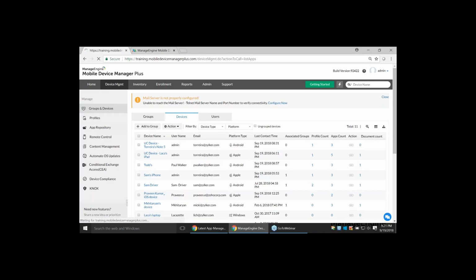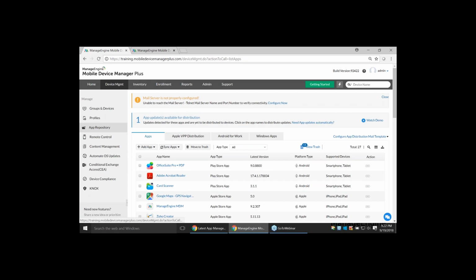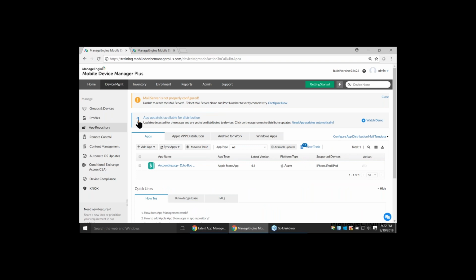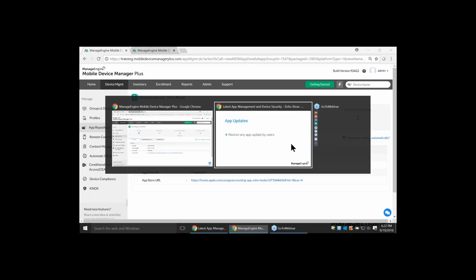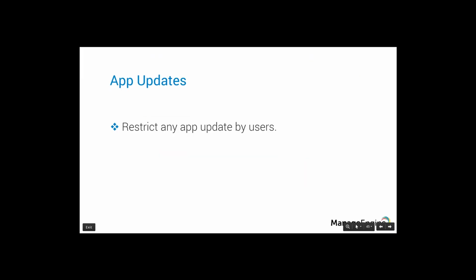So over here, I come down to app repository again. And once I have made a sync, all the applications that are available for update distribution would be present in a banner over here. I click on the number, the app would be listed out. And if I click on this particular application, I would get to know the number of devices it has been distributed to and the number of devices that are expecting an update. Once I have confirmed that this update is good to go, I can hit on update all over here and make sure that all my devices get the latest version of the application.